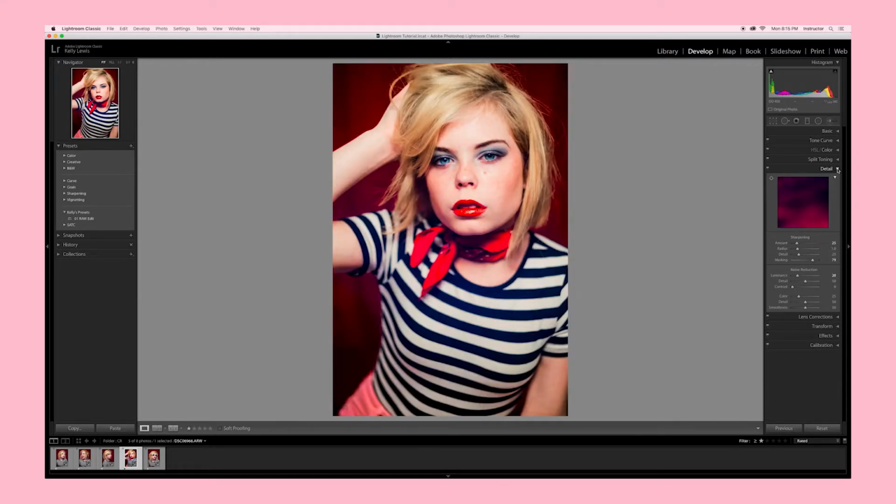Now we can move on to lens corrections. In the profile section, you'll see that we still have checked Remove Chromatic Aberration and Enable Profile Corrections. These are settings that were automatically applied with our raw edit preset. Because this image was shot with a vintage lens, there is no lens profile settings for it. If I unclick Enable Profile Corrections, you won't see any changes.